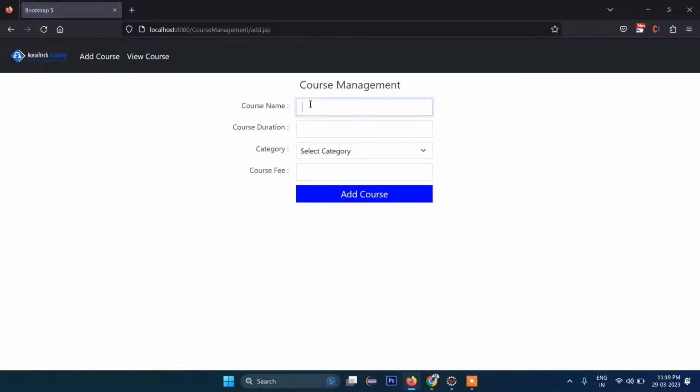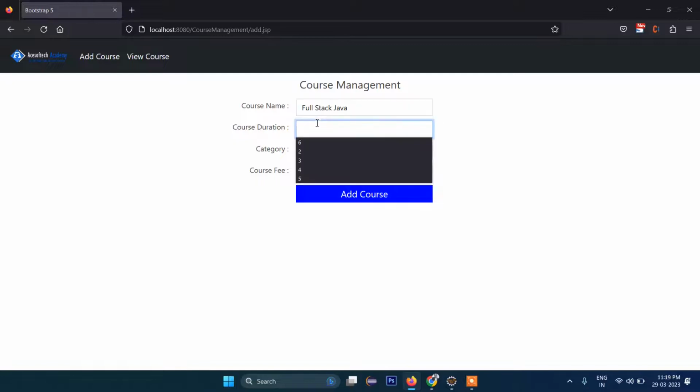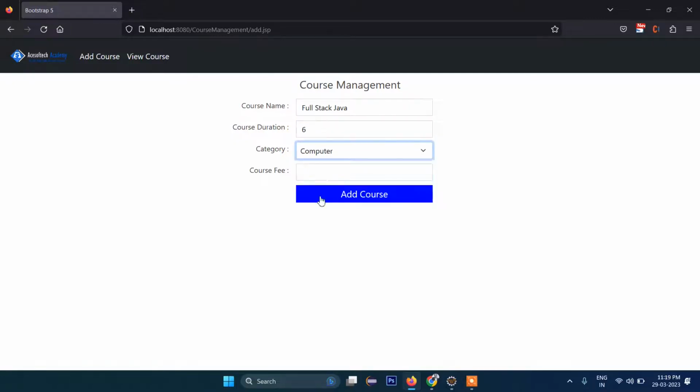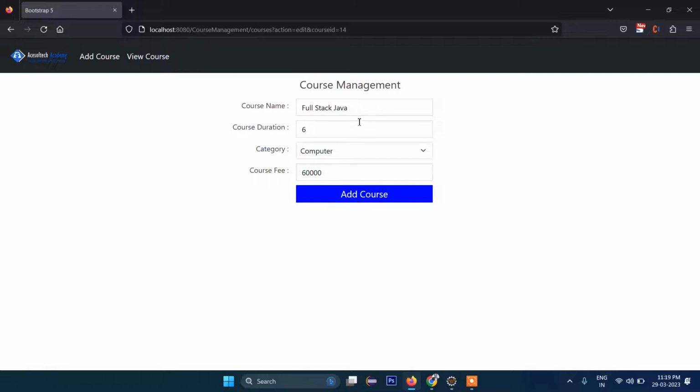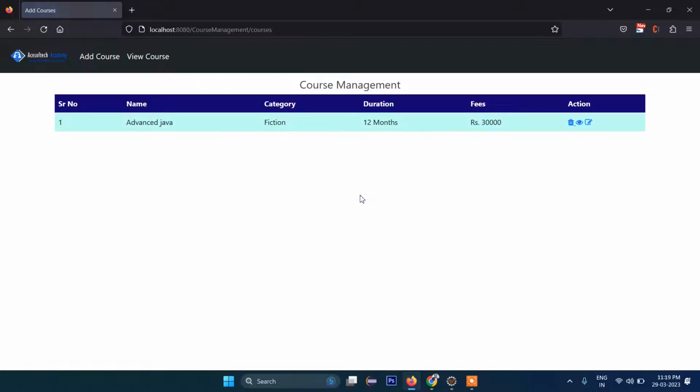Once again, if I want to add, for example, full stack Java, 6 months, computer, and then 60,000. Now if I want to update it, you can see the data comes filled in. So I will write advanced Java, 12 months, say fiction, and maybe 30,000 as the course fee, and now add. So guys, you can see it has been successfully updated.